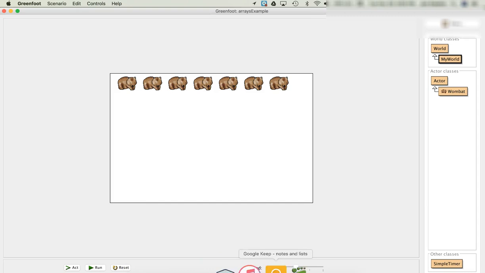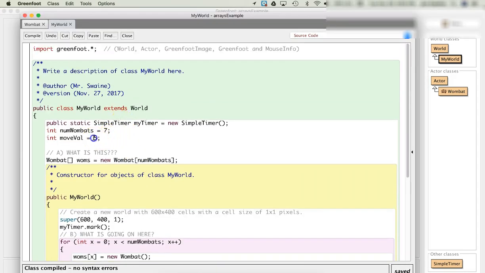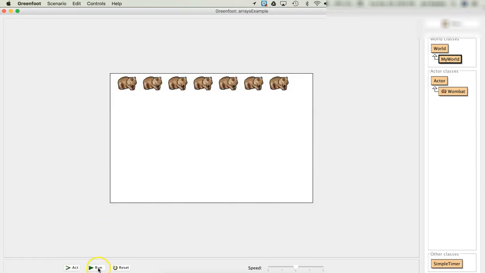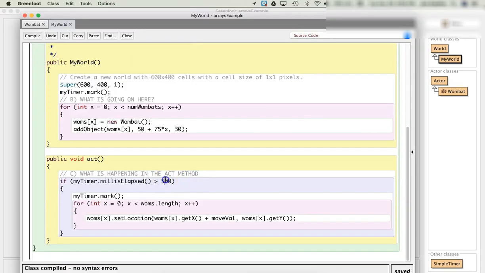And if I play around with a couple of the variables, if I play around with the move val, for example, and make it 10, then what will happen is they'll just move further. So not faster, but further. 10 is the amount of pixels that the wombat's going to move. If I want them to move faster, that would be the number that I would change.